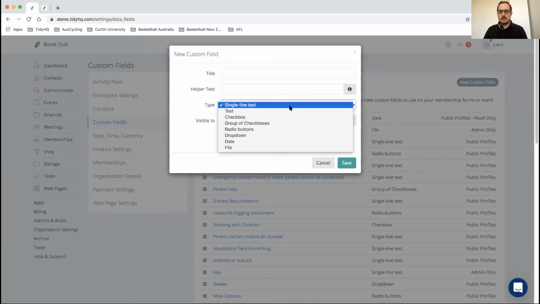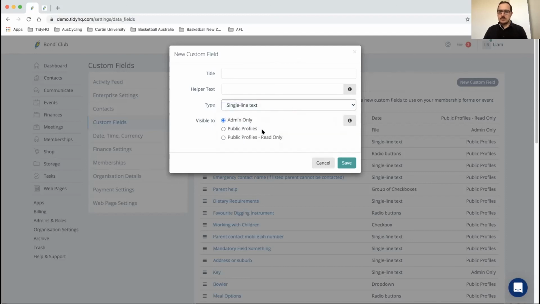And you can select the different types of custom fields. Now, I'm not going to cover that in depth here. That'll be done in a separate video, but you can choose the different types there and what the visibility is going to be, whether that's for the admin team only, public profiles, or if it's a read-only field, so they can just view the data because they've already entered it before.